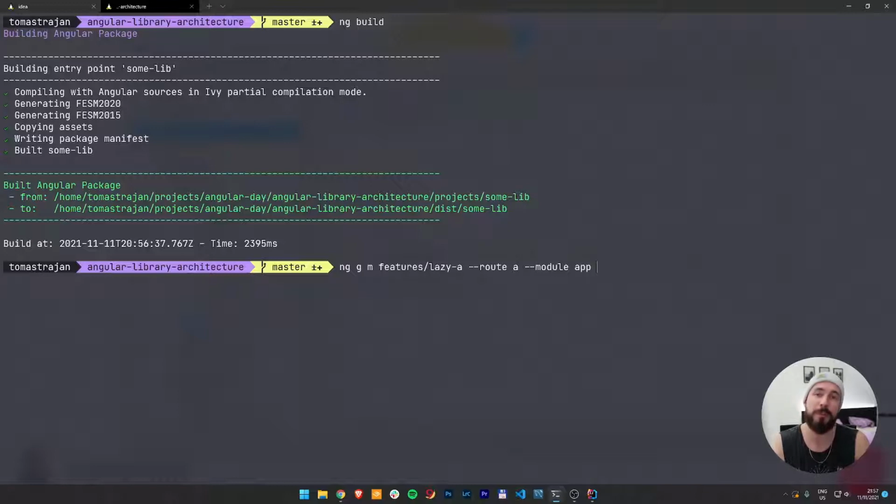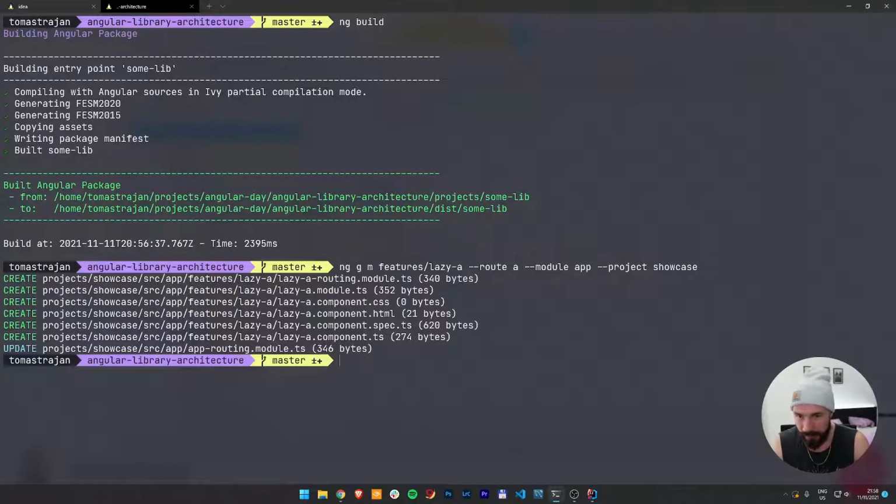But now, because we have more than one project in our Angular CLI workspace, we have to say in which project we want to generate this module, and by default it was the library. So for the library we did not have to specify anything, but now because the library is the default, we have to say that this has to happen in the showcase project. So we just say project showcase, and this will generate the module with a component out of the box. And now we do the same for the B.